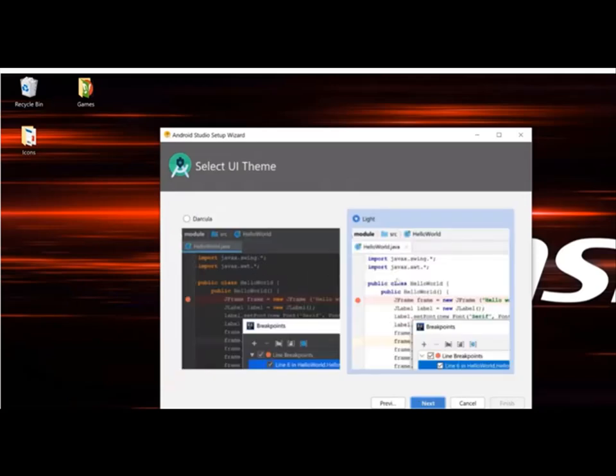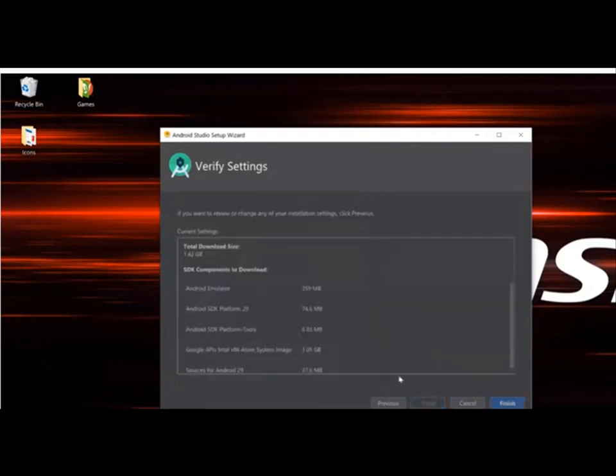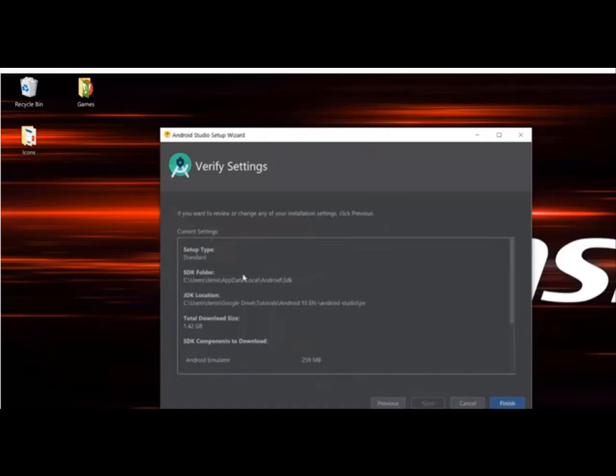Then two options will come: one is the darker version, the other is the lighter version. Whichever is best for your background, you can select it. For me, I'm selecting the lighter one, which is gray color. For any developer, that color suits well for a longer period of work. So we'll take it to the next level.